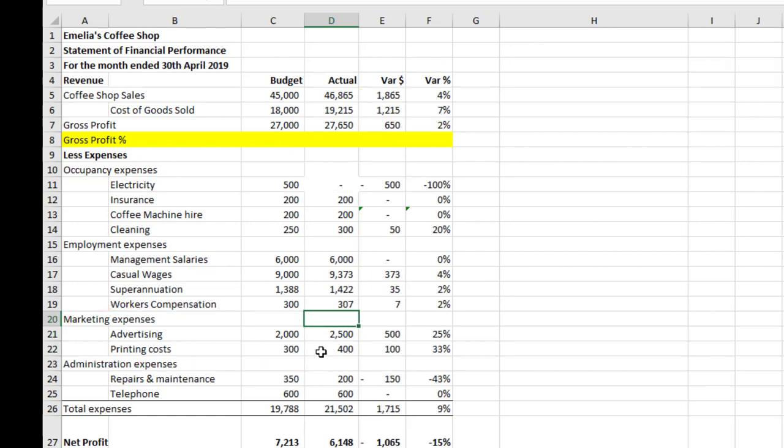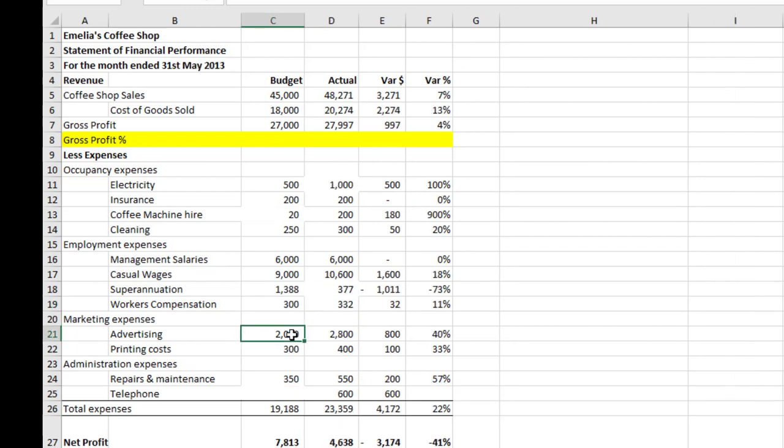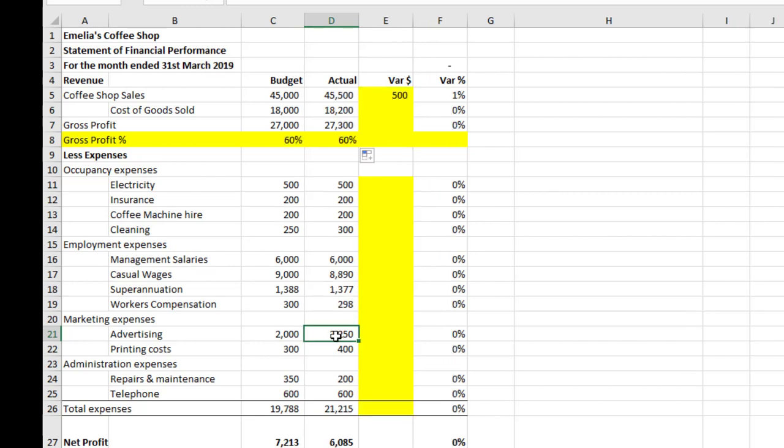Let's have a look at April. Here, budget 2,000, actual is 2,500, and May, advertising 2,000, actual 2,800. So we can see that over time they're spending more on advertising. So what we would be interested in is whether that advertising is actually increasing sales.